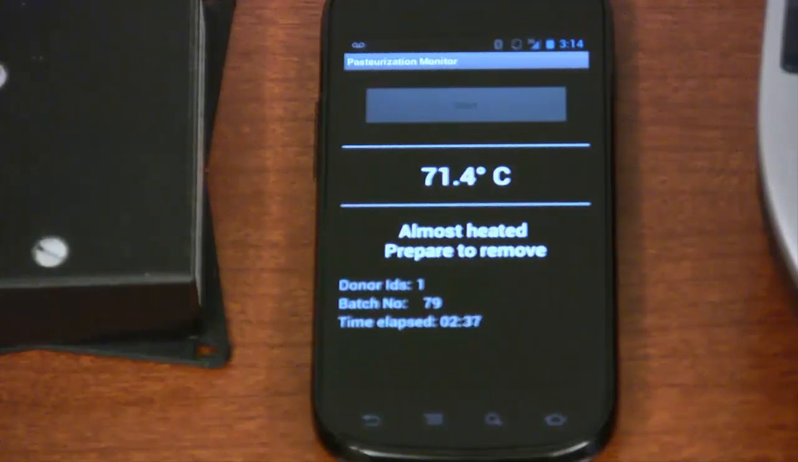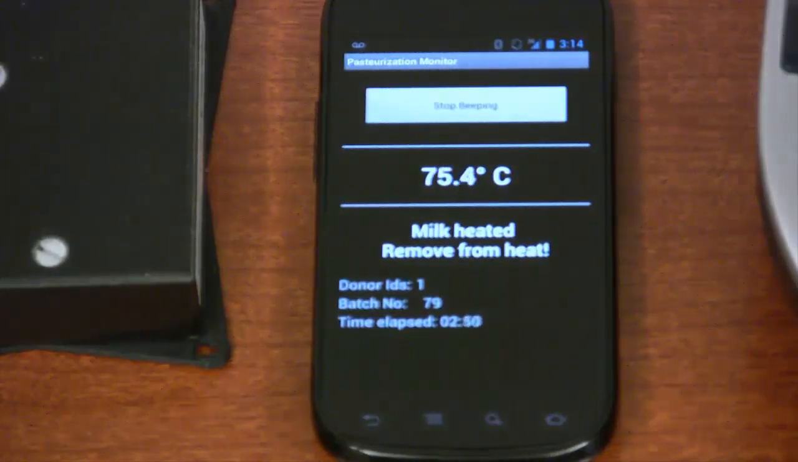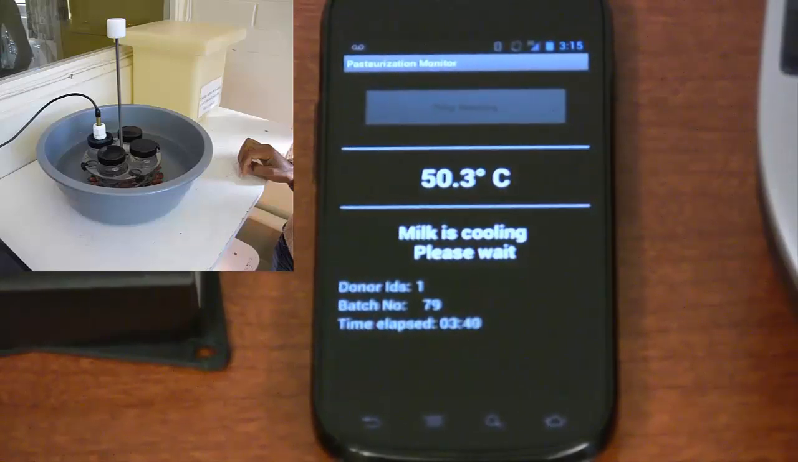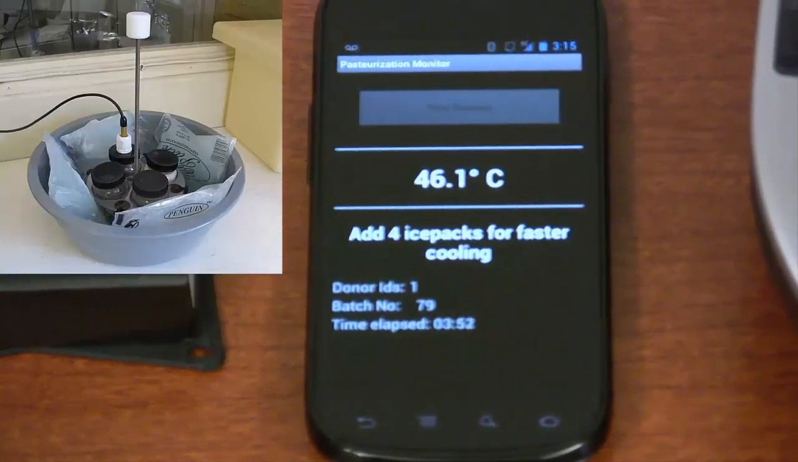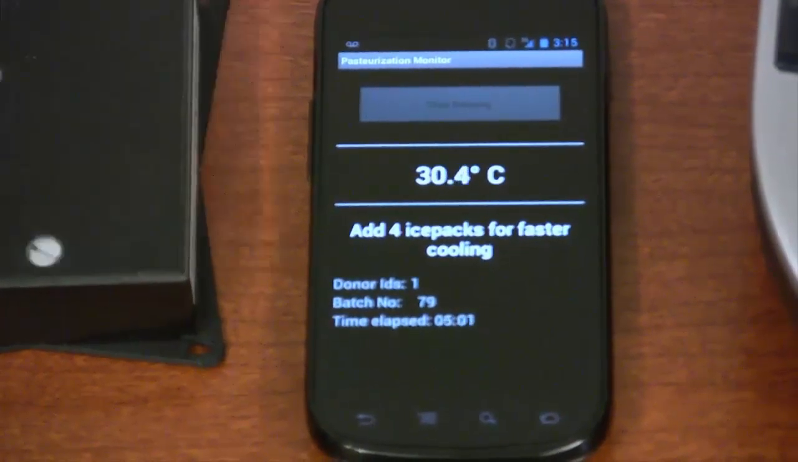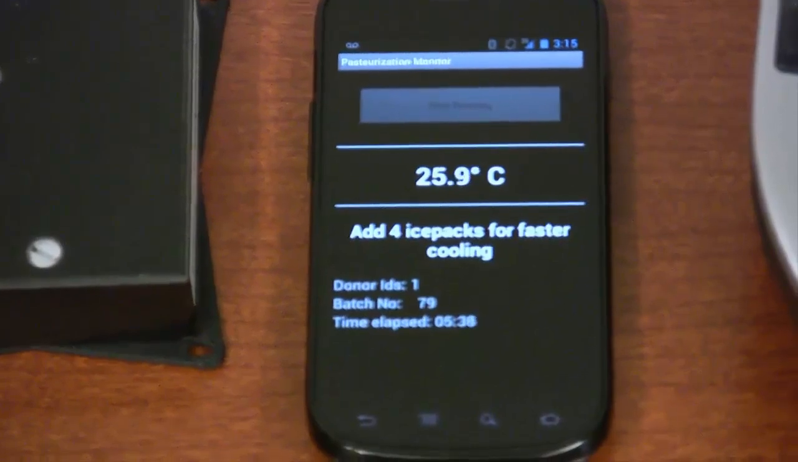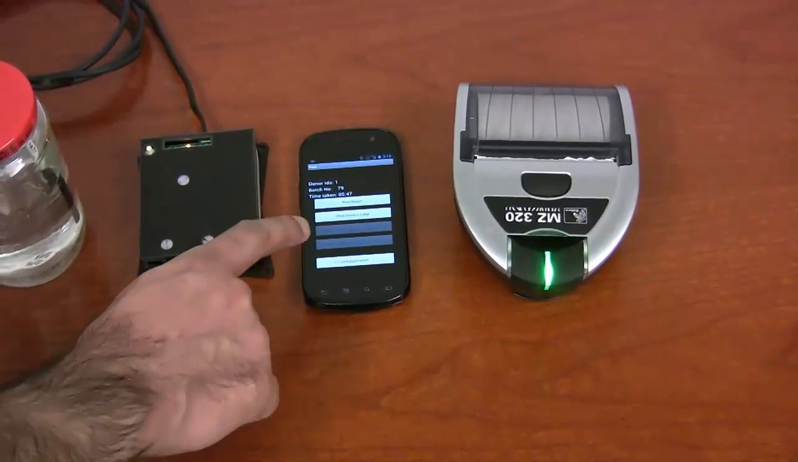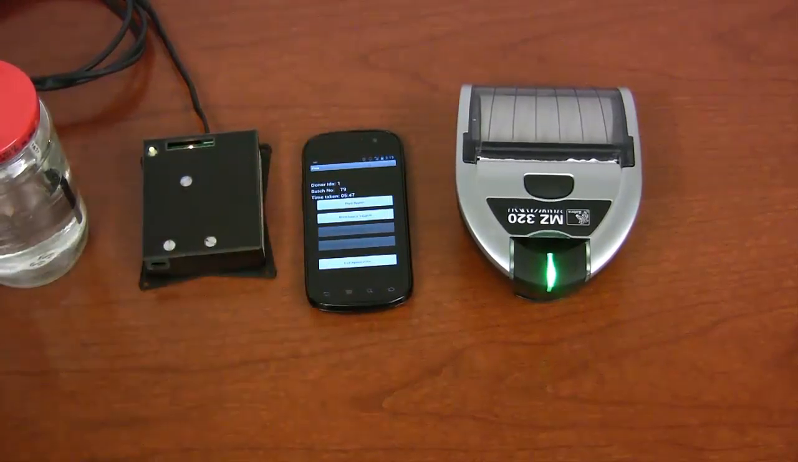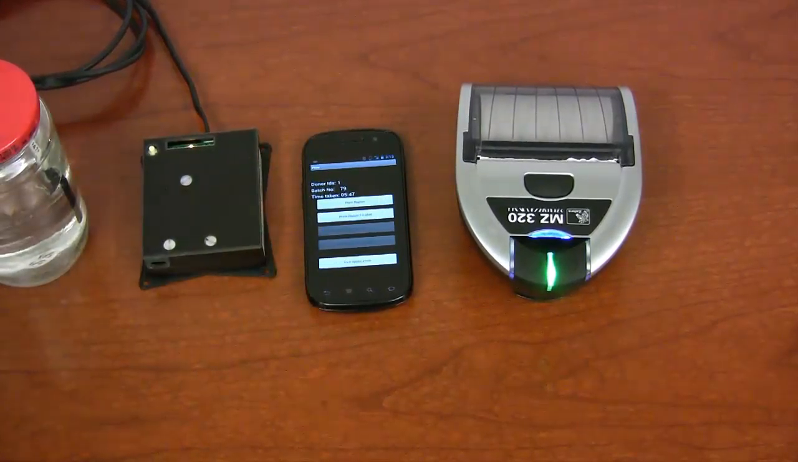When the milk reaches the target temperature, the app beeps continuously until the user moves the stand to a cool water basin. After a short while, the app beeps again and prompts the user to add ice packs. The procedure is complete when the app detects that the milk is cool enough. The user can then print a pasteurization report and labels for milk bottles using a Bluetooth-enabled printer.